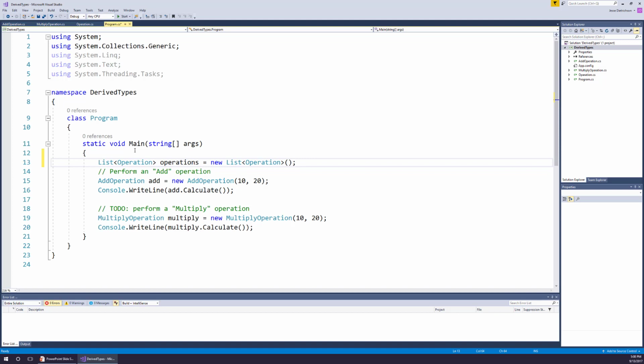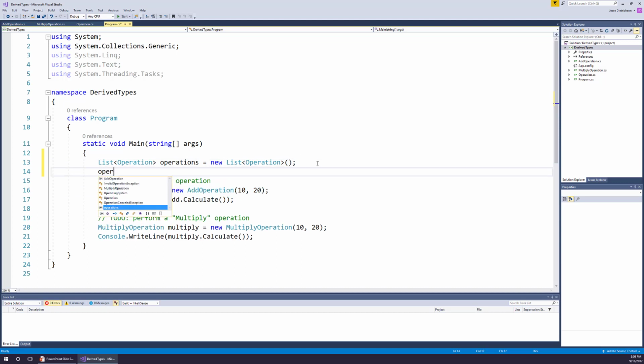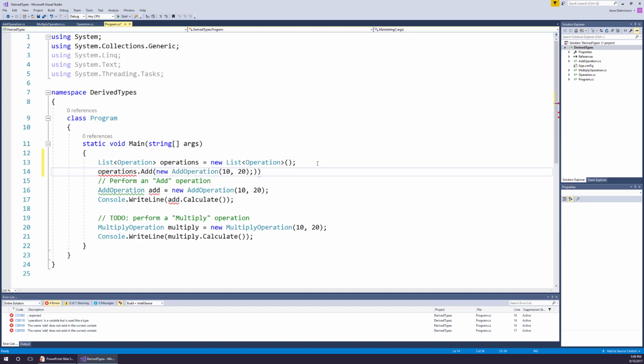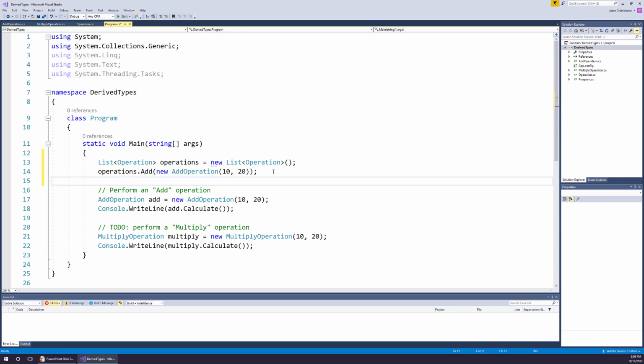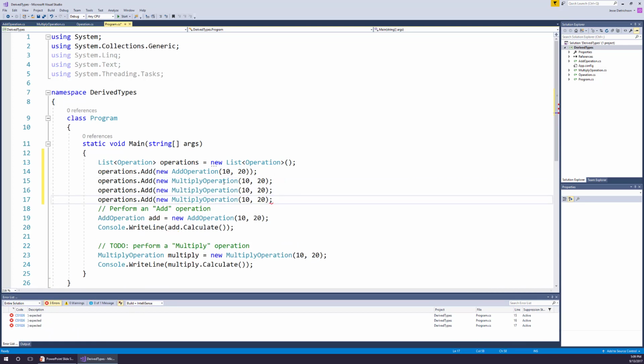Okay. Now in my operations, I'm going to add these operations into it. So I'm going to basically take this operation and add that into my list. So I'm going to say operations.Add. We have an operation there. And I want to take my multiplication operation, and I want to add that as well. And as you can imagine, I could potentially have many operations. That's the whole point of this. So let's add a couple more. Let's fix all these errors that I caused. And let's change these numbers a little bit.